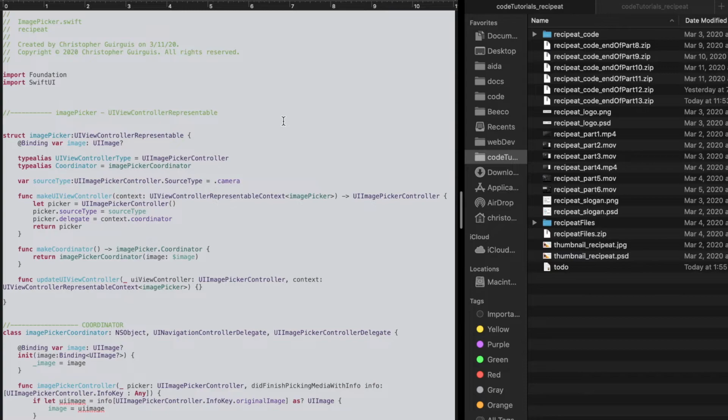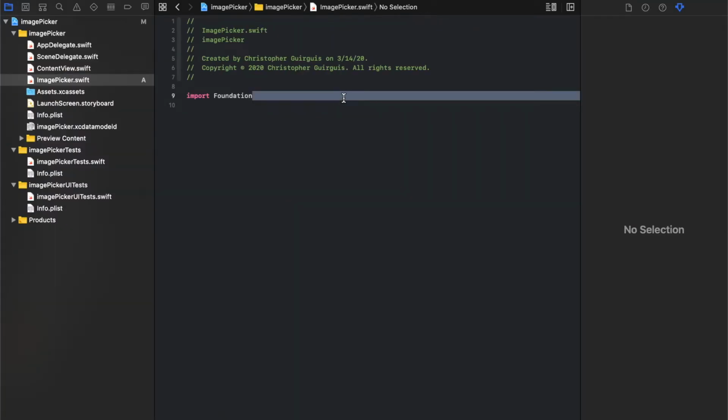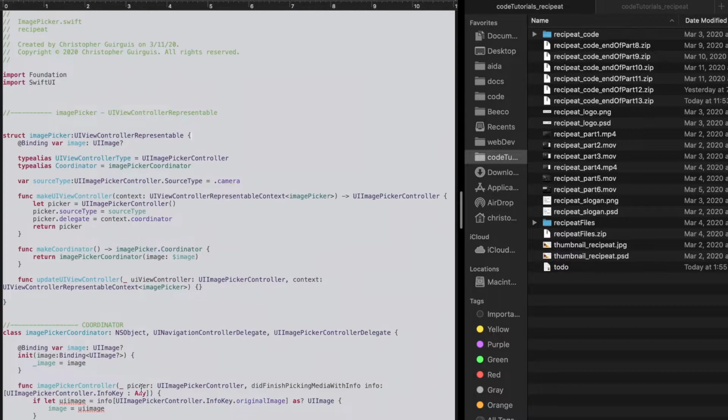Okay. So now I need to import both Foundation and SwiftUI. I like to keep both of those always. And there are two things we need to do here. The first thing we need to do is we need to have a delegate and a coordinator. So this is the controller representable, and this right here is our coordinator, which is the delegate. So first we're going to create this coordinator because this entire representable needs a coordinator to function.